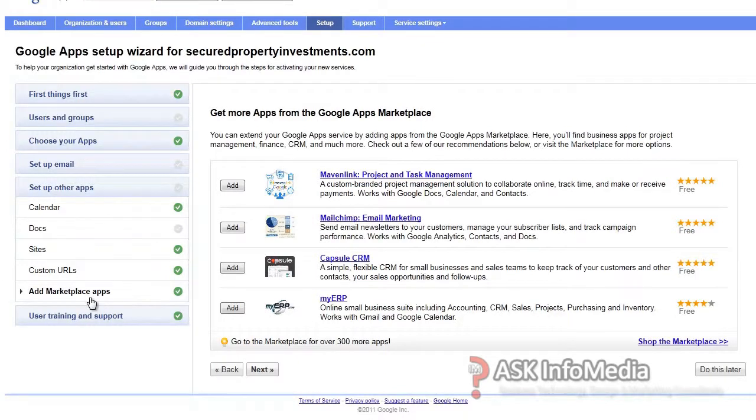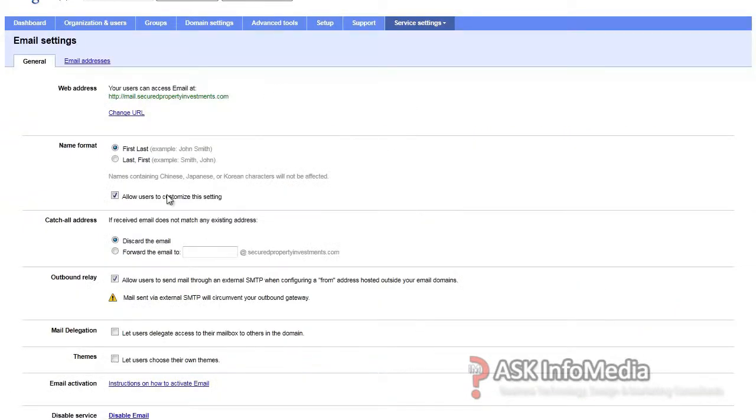But what you have to do before the CNAME records you added are going to resolve properly is go to service settings. Click on that, email. I've already done it for this. As you can see, the web address mail.securedpropertyinvestments.com, I changed that, but you need to do it for each of the CNAME records that you added that correspond to the services.